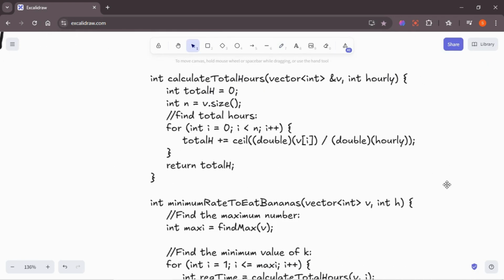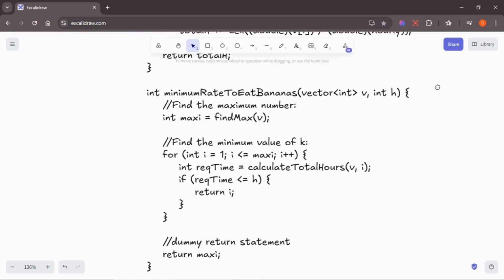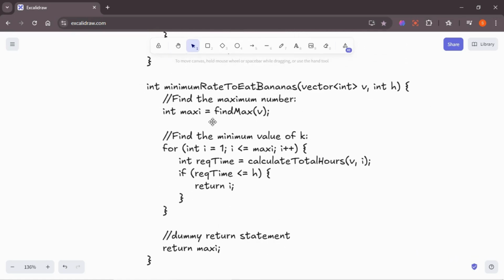brute force code once. Okay, for the minimum rate to eat the bananas, first we will find the maximum of this vector. We can just have a for loop and find the maximum. You can do it on your own, how to find the maximum of an array. We will get that and store it in maxi. Now from 1 till the maximum element we will have a loop, and then we will calculate the time which is taken.